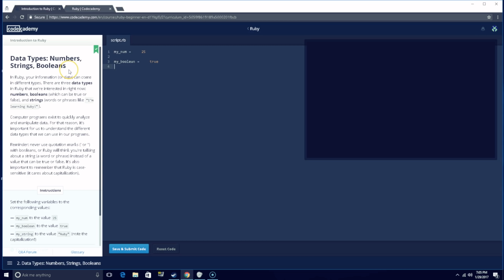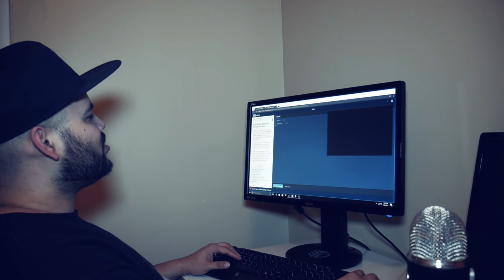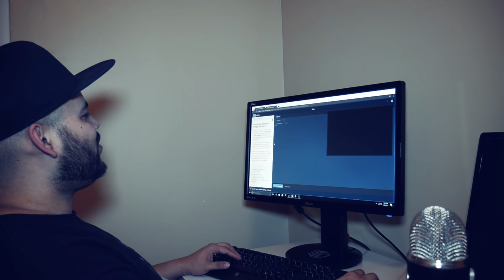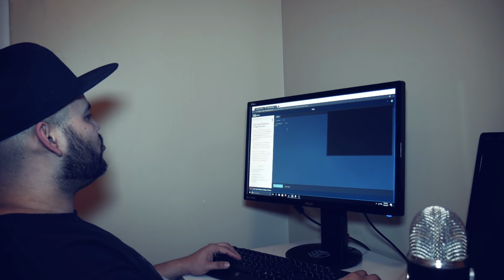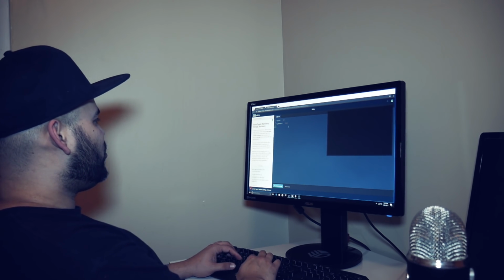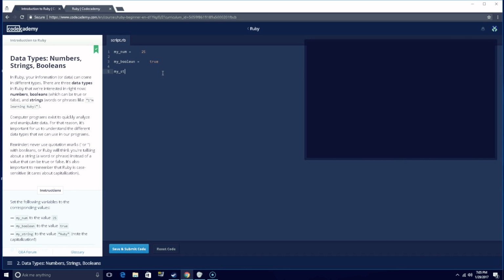In Ruby, data types can be numbers, strings, or booleans. So what does that mean? It means a variable is, let's say, my number equals 25, and my boolean equals true. And let's say my string equals Ruby. I can't type today. All right, so my string equals Ruby.